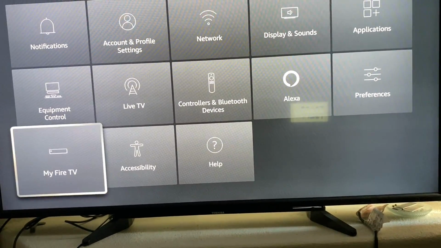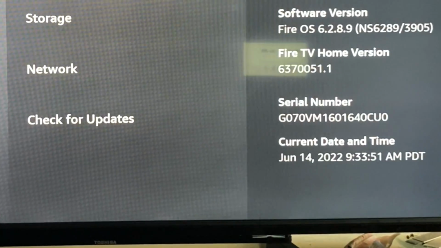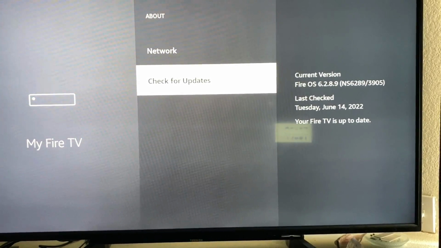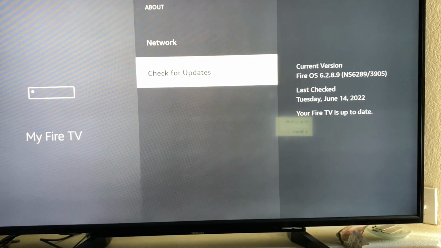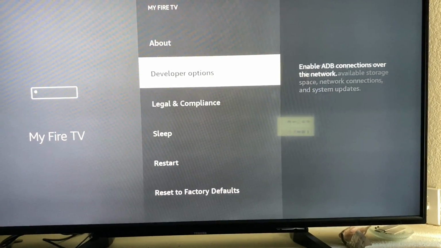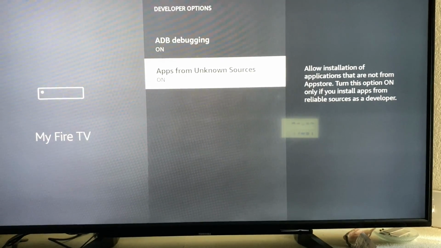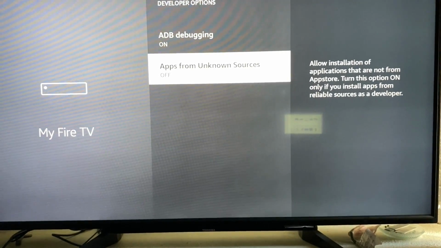But just to show you guys that I am on the latest update, I'm going to go to About and do Check for Updates. And it says last check Thursday, June 14th, your Fire TV is up to date. So I have my updates, and now we're just going to go to Developer Options, and it's going to be right here. And for me, Apps from Unknown Sources is turned on, and I can turn it off.